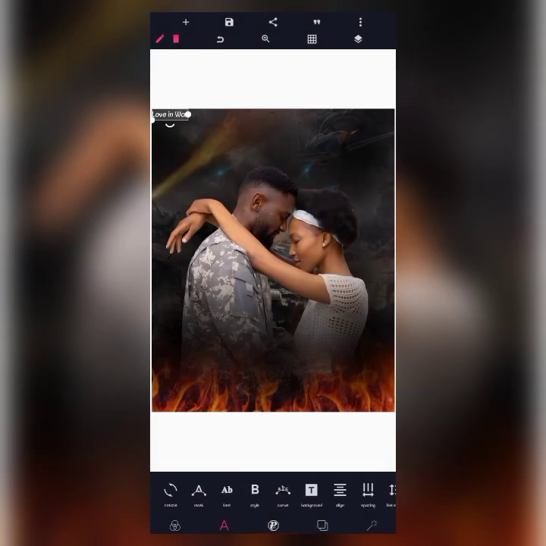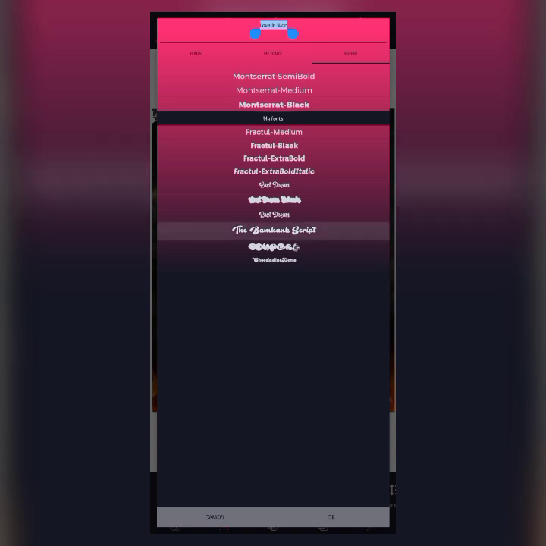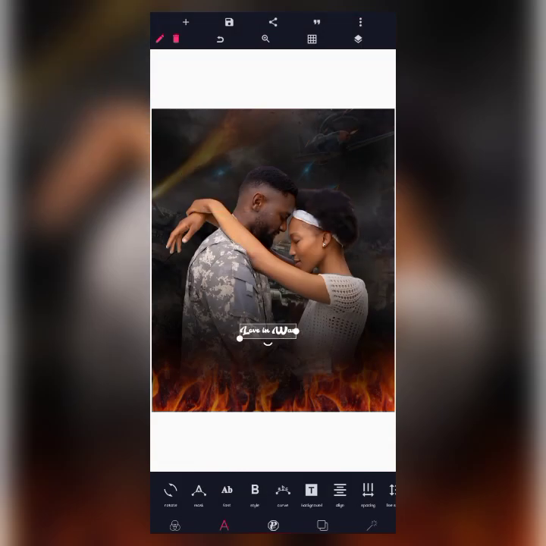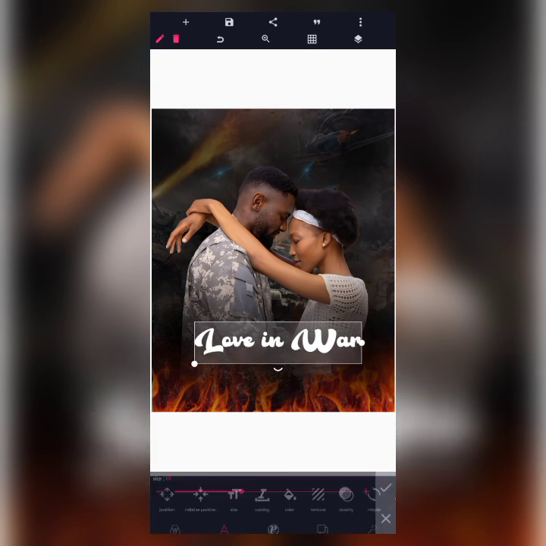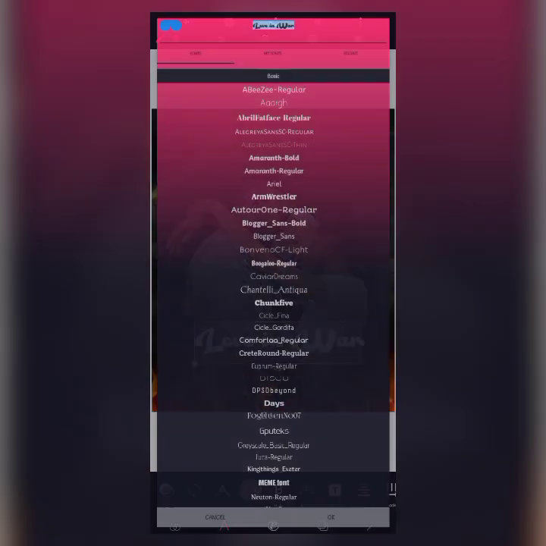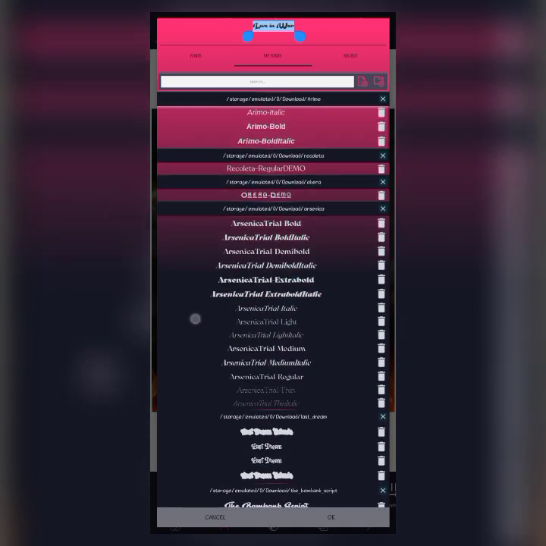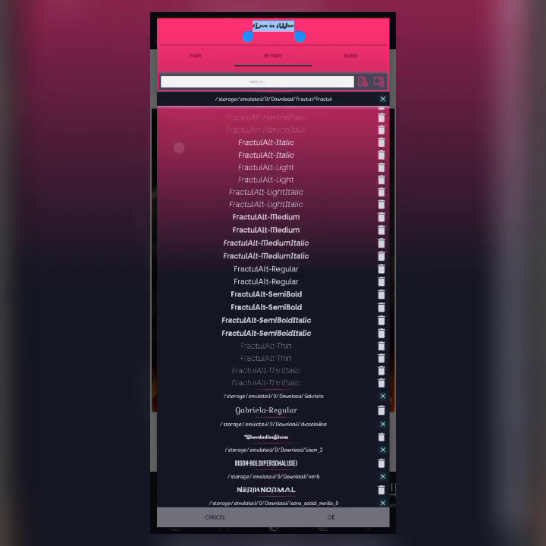Then move on to font to change the font of the text. So we will be trying different fonts. I think this is okay. Let's try this. Increase the size. Let's try another font. So like this, we have different collections of fonts here, which I will download, which can be used.